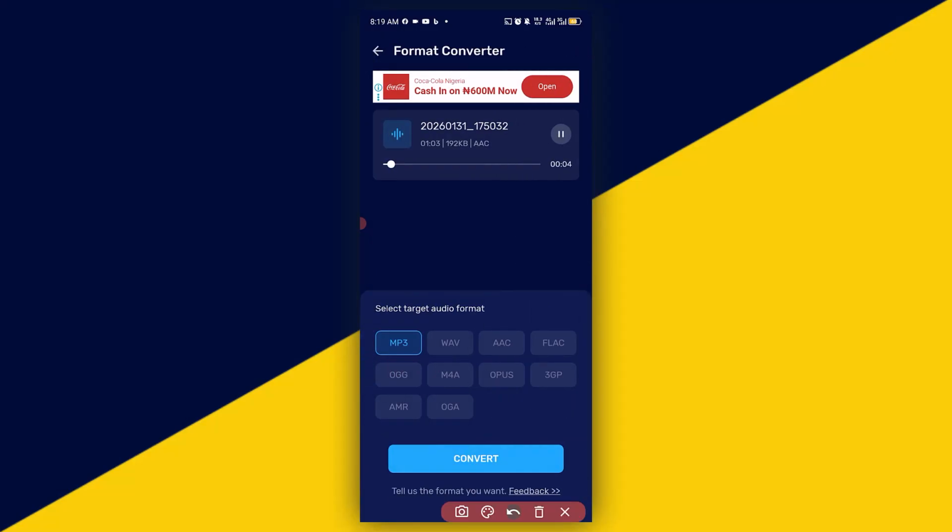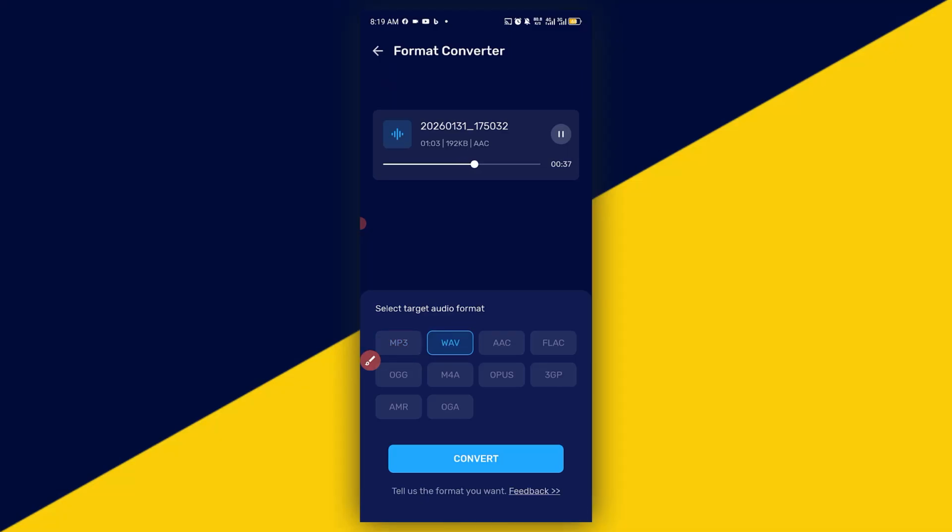So here, this audio file, we can convert from AAC to either MP3 or WAV or AAC or FLAC or OGG or M4A, Opus, 3GP, AMR, OGA. Let's say for instance, I want to convert this particular AAC to WAV. I will go ahead and click on WAV right here. Having selected WAV, the next thing I'm going to do is to go ahead and click on Convert.